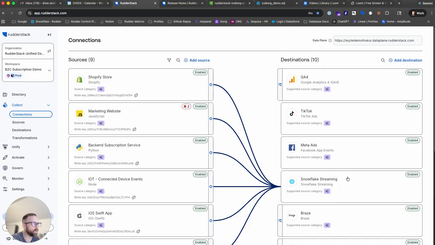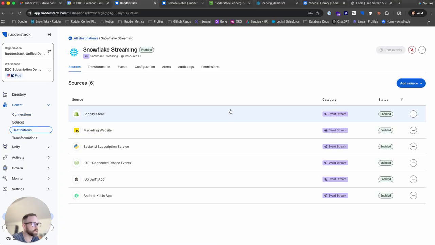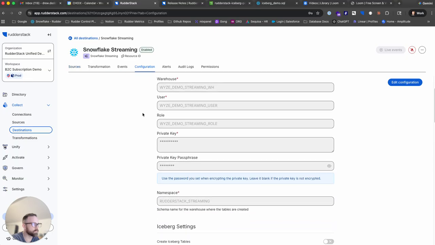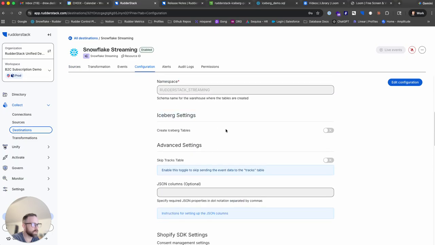So if I go into Snowflake Streaming, our destination here, and go into the configuration, you can see that we now have an Iceberg settings section, in which case you can toggle this on. Now what this is going to do when you toggle it on is it's going to prompt you to then put in what's called your external volume, which is essentially you telling Snowflake where Snowflake is going to actually write the data.